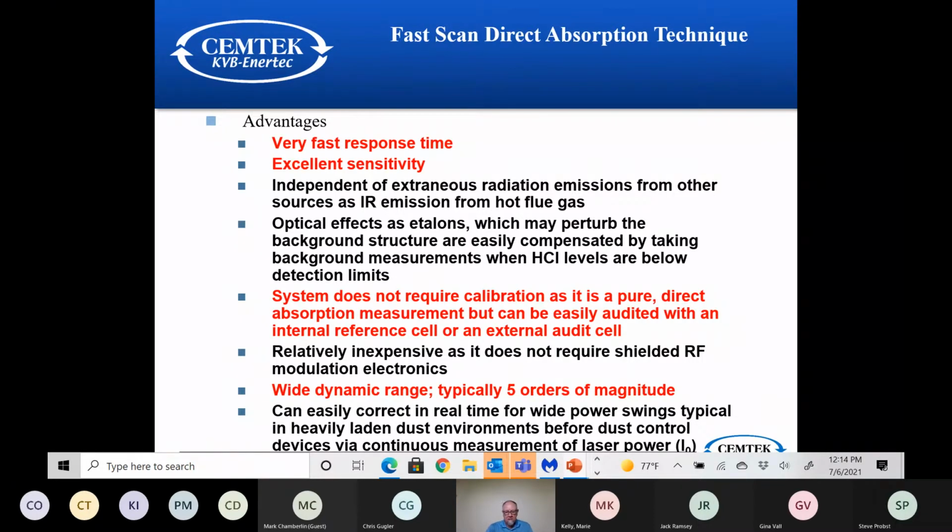Relatively inexpensive, wide dynamic range, and can easily correct for real-time swings in power, heavy dust-laden environments, moisture, things like that. And the way you do that is you set the temperature and the power to the exact wavelength you want. Then you change the power slightly, that wavelength changes slightly, and you'll see the dirt, the dust, the moisture, dirt on the optics. And then you go back on the wavelength you're looking for, and the additional light that you lose at that point, that has to be the target gas you're looking at, because you're back on peak.